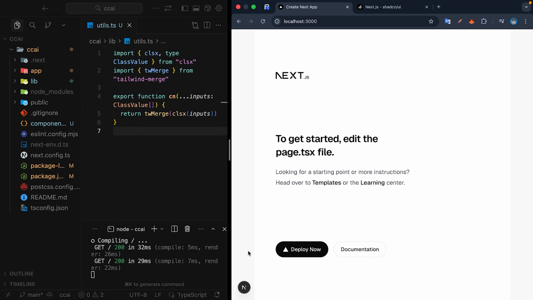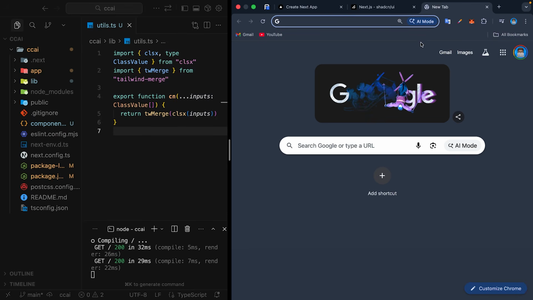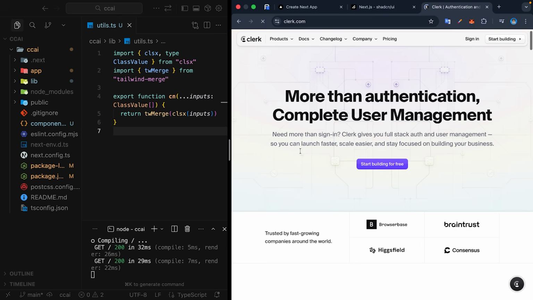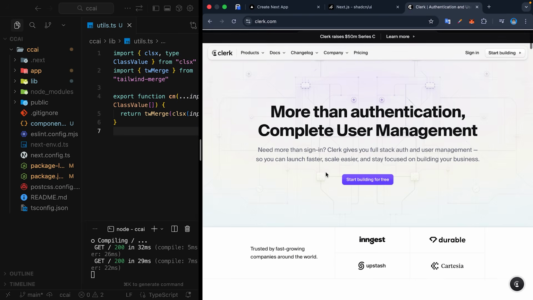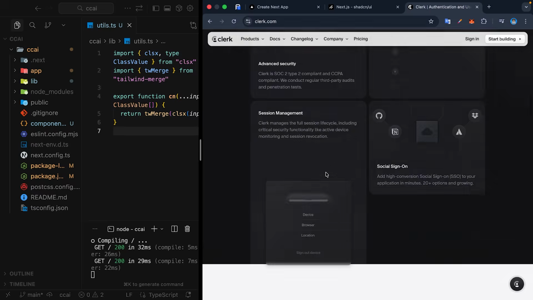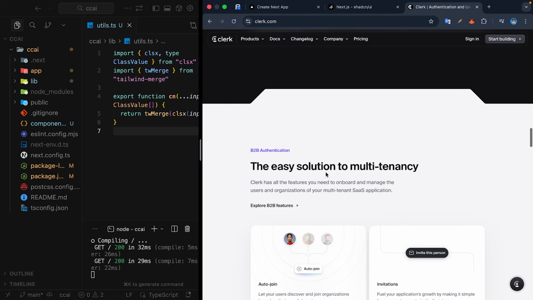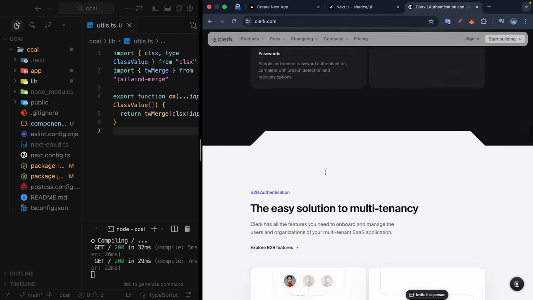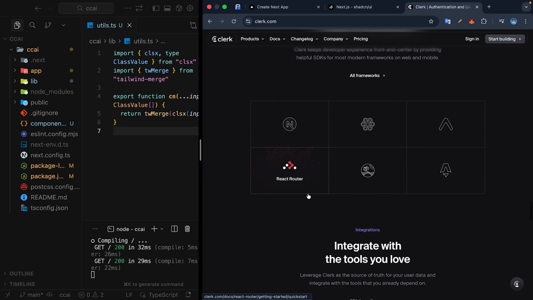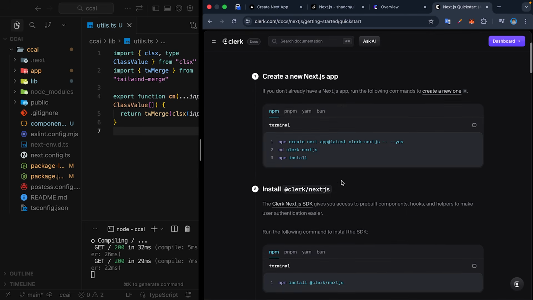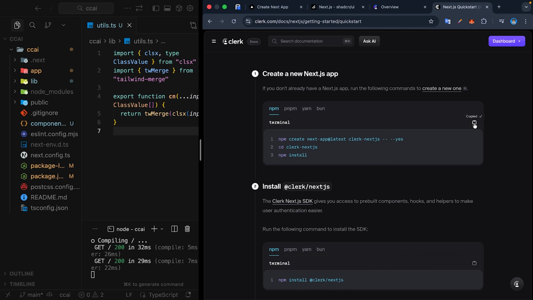Now that we have our project initialized, it is time to handle the most important part of any modern app, authentication. We are going to use Clerk, and if you have not heard of it, Clerk is a complete user management solution that handles everything from sign-ins to security out of the box, so we do not have to build it from scratch. Let's head over to the Clerk documentation. We already have Next.js set up, so we are jumping straight to step 2.